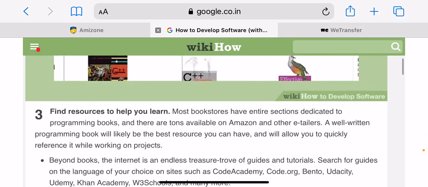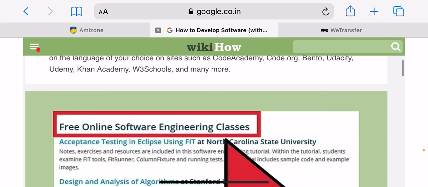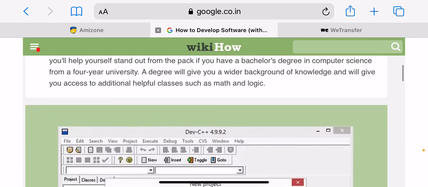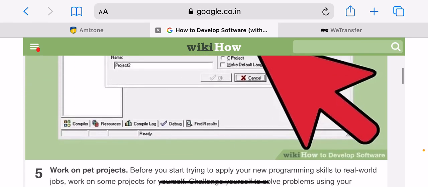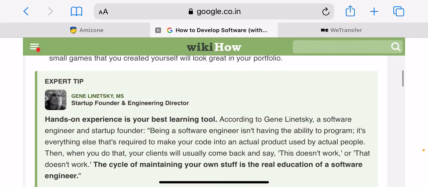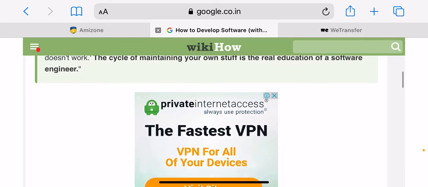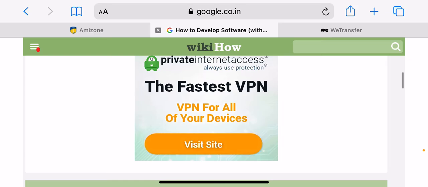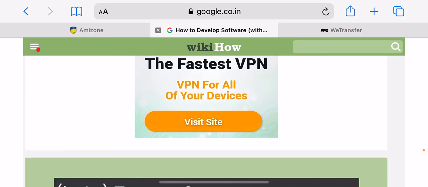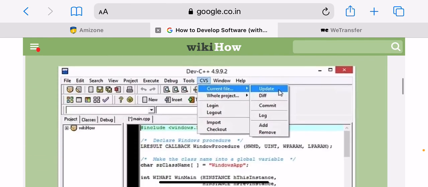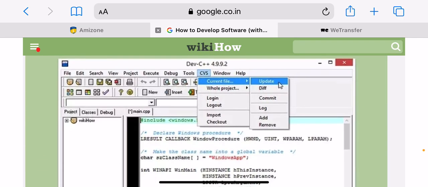Most bookstores have entire sections dedicated to programming books, and there are tons available on Amazon and other e-tailers. A well-written programming book will likely be the best resource you can have, and you will always be able to quickly reference it while you are working on projects. Beyond books, the internet is an endless treasure trove of guides and tutorials. Search for guides on the language of your choice on sites such as Codecademy and many more.